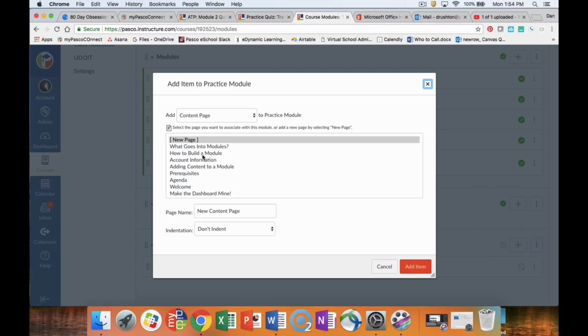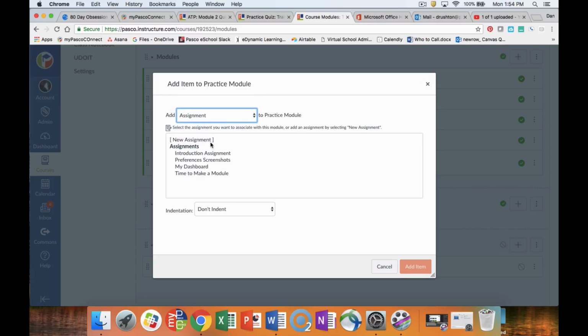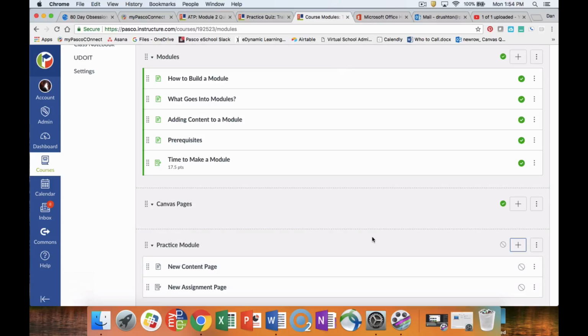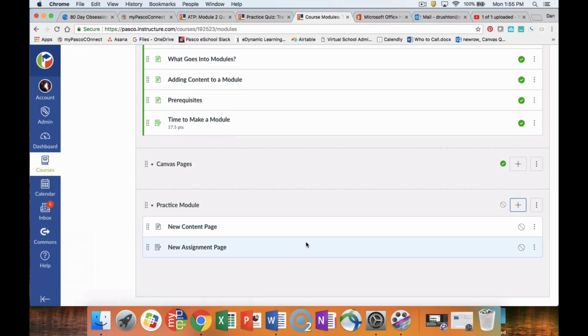We can do the same thing with quizzes and assignments. And then we add the item. And then we have them in there. They're already in our module. And what we can then do is, once we've organized our module in almost like an outline format, we can go into the individual materials and add in our content then.